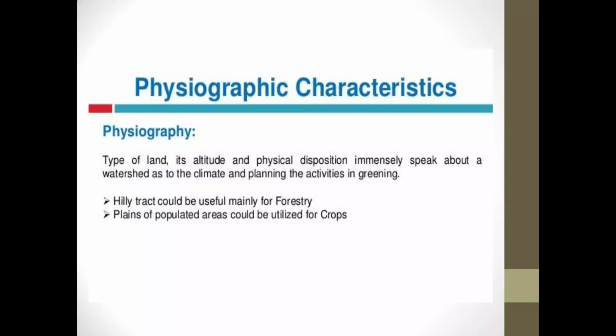Next one is the physiography. The type of land, its altitude, and the physical disposition immensely speak about the watershed as to the climate and planning the activities in the greening, that means the planting of trees. Then hilly tracts could be useful mainly for forestry. Those soils having hilly tracts or more slope of land are mainly useful for planting forest trees.